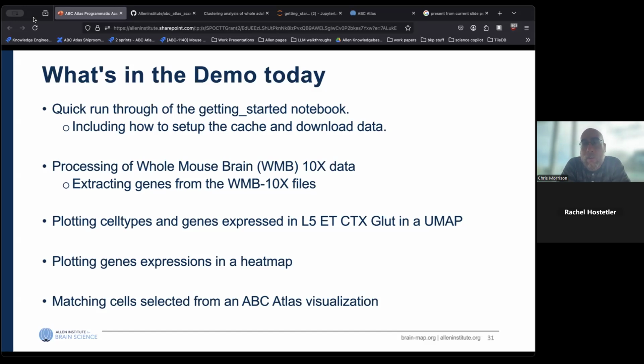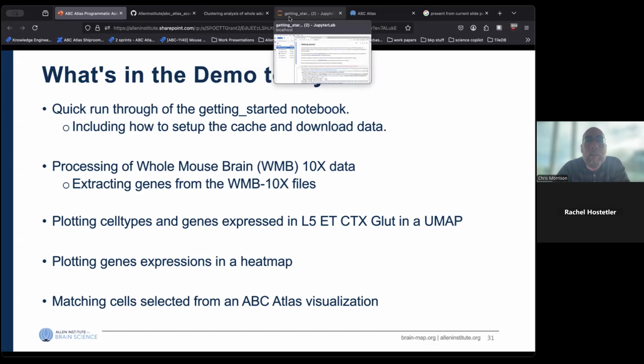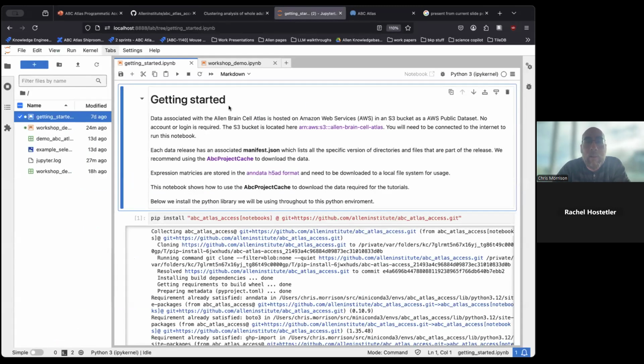since Rachel was showing off the ABC Atlas visualization tool, I will go through a quick example of how, if you have some interesting cells or an interesting region in that visualization, you would translate between that and the ABC Atlas Access data on your disk. So with that, let's get started with the Getting Started notebook.